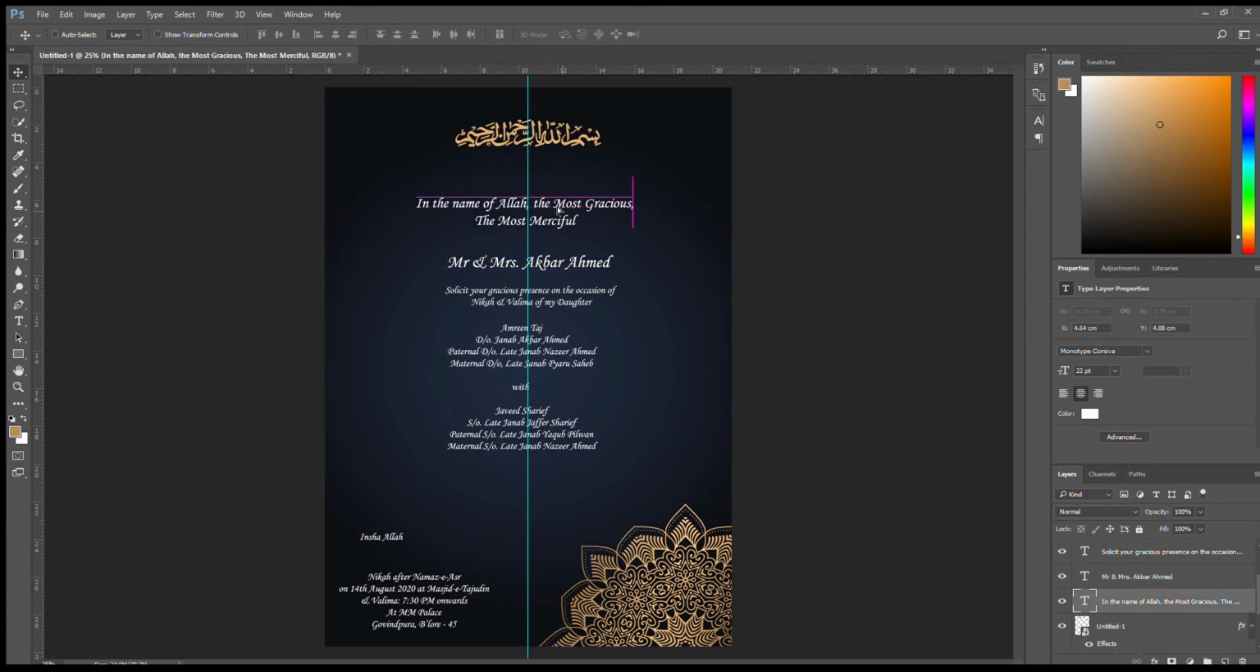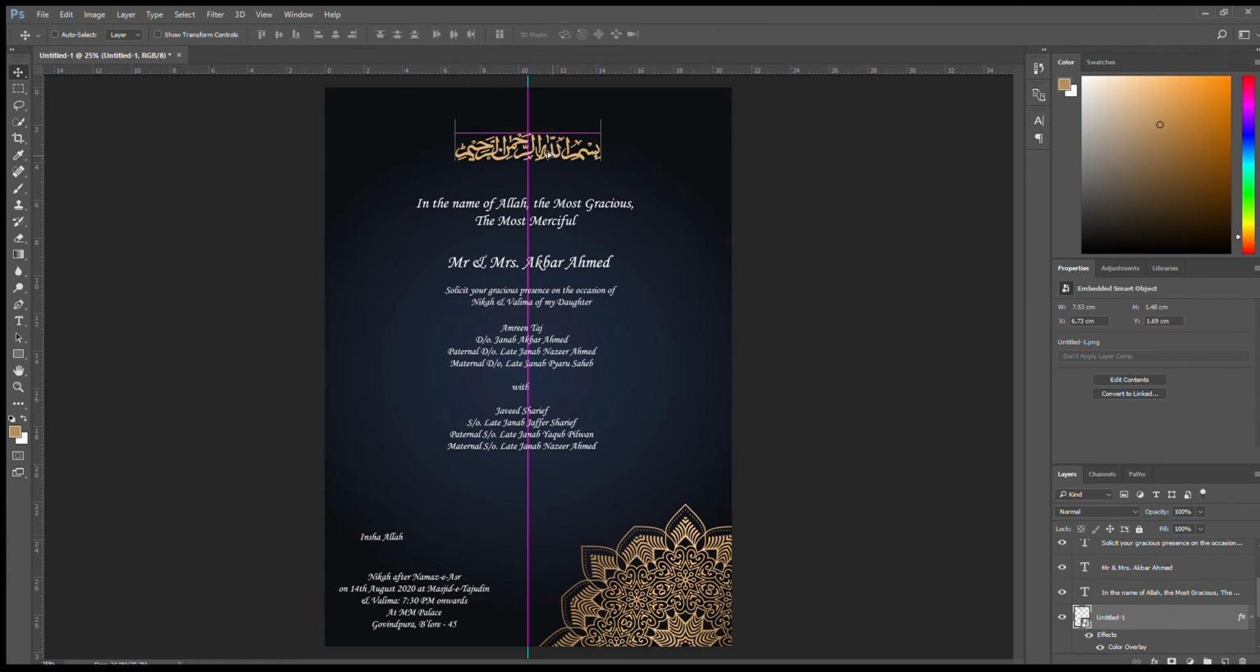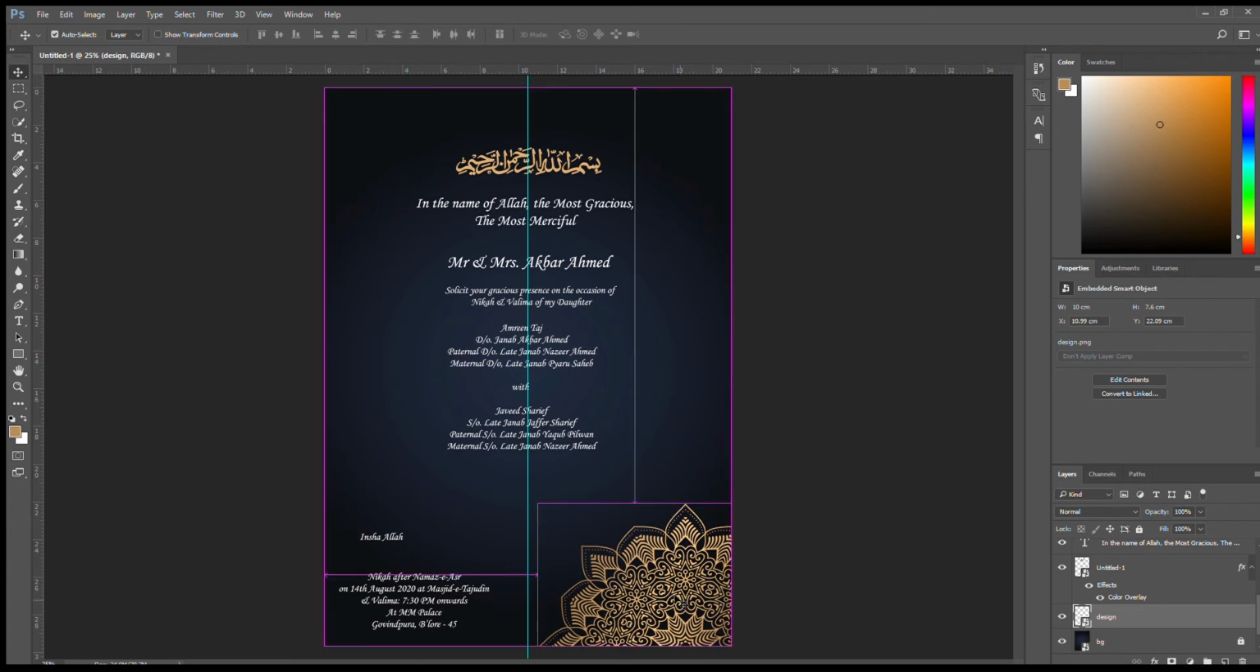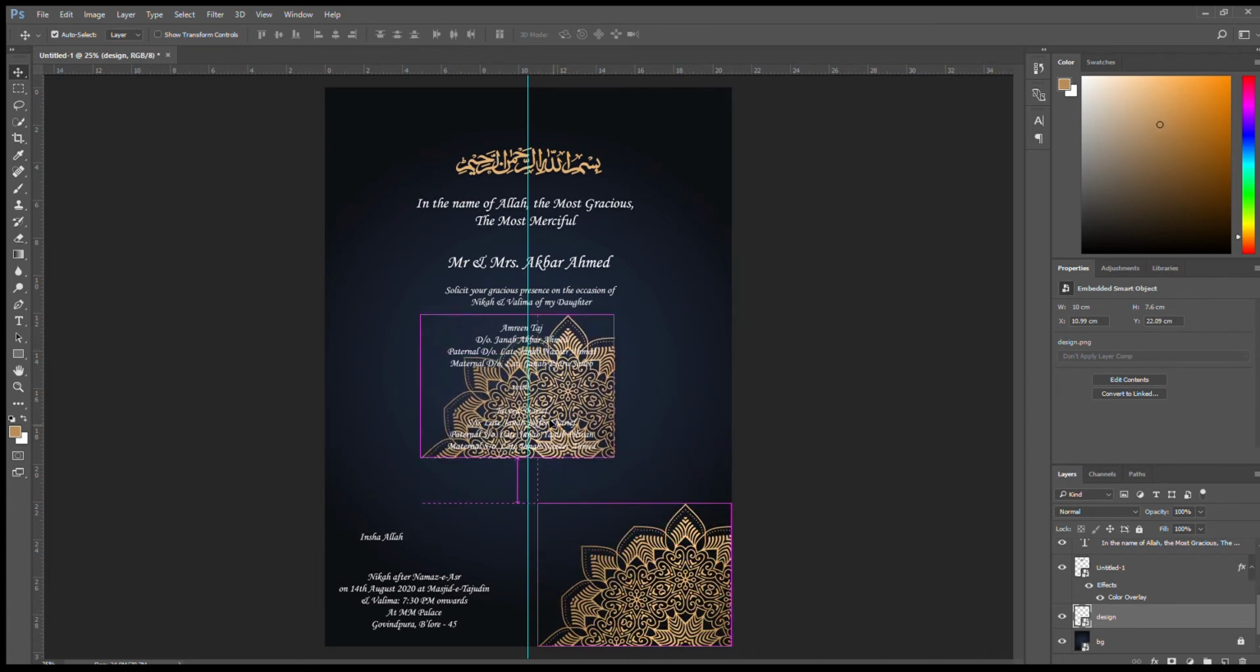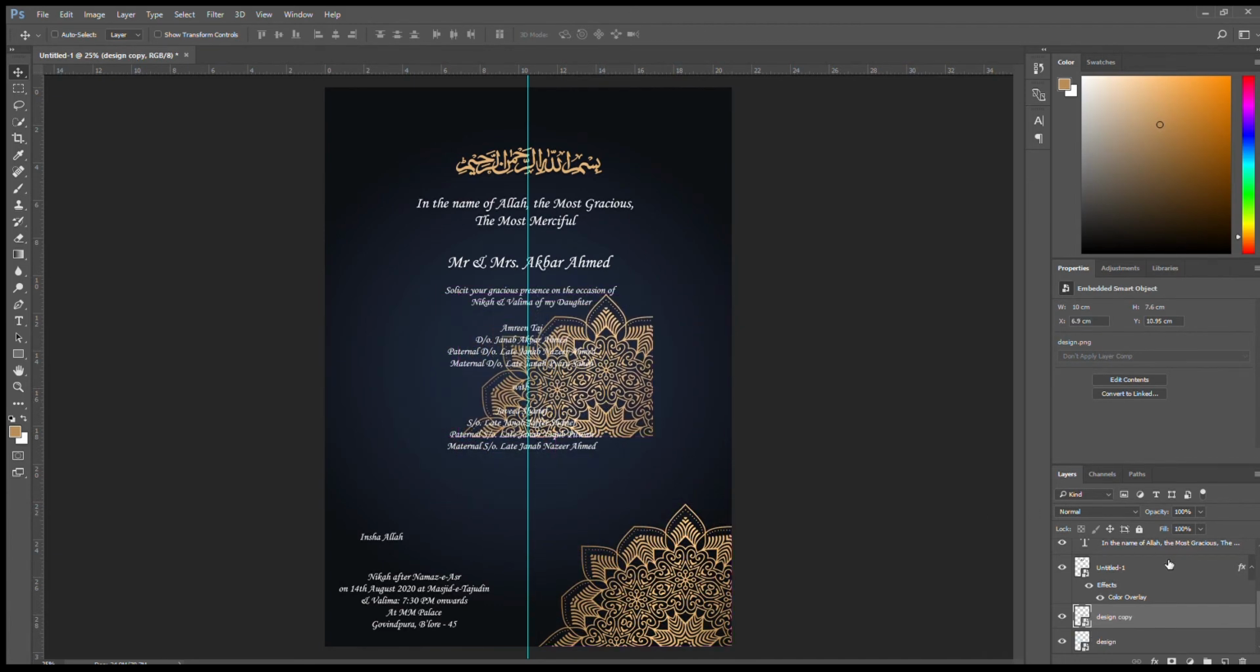I feel there is something empty on the top, so I will take this flower design and try to place it on the left side as well. We can copy and paste this layer, or else we can just press Ctrl and Alt and copy this layer. You see here, just click it and you can copy this layer. It has been created. Now press Ctrl T.